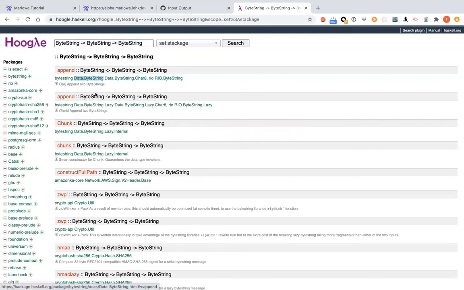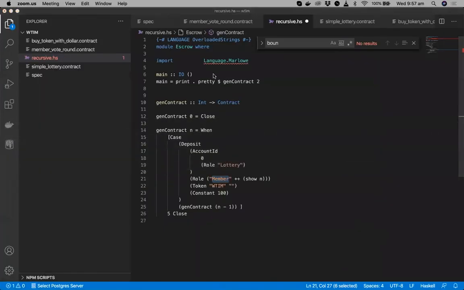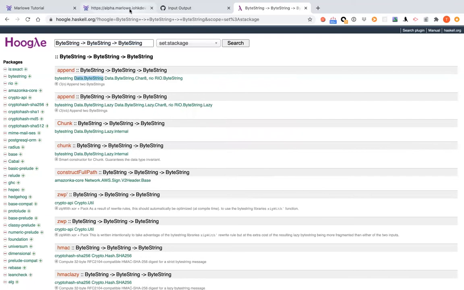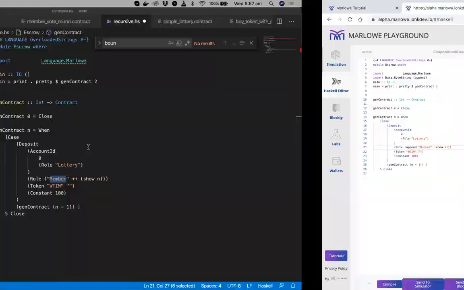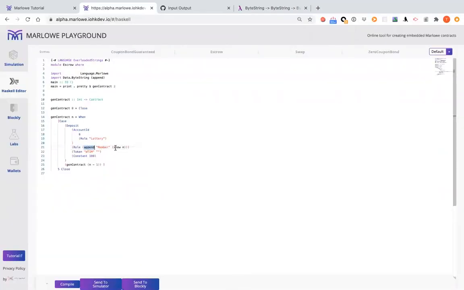It's a cool resource though, Hoogle. Oh yeah, it's amazing. So what I'm going to try to do is import that, append. And then instead of member plus plus, I'm going to go append member show n. And that's still not good enough because now we're using the right function for byte strings, but show n is still a string, not a byte string.